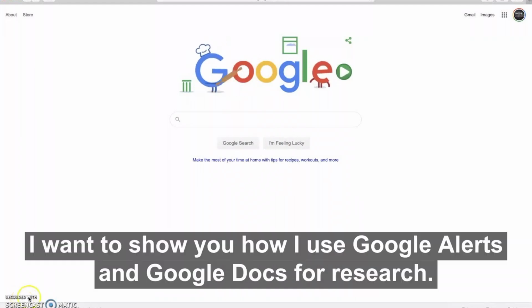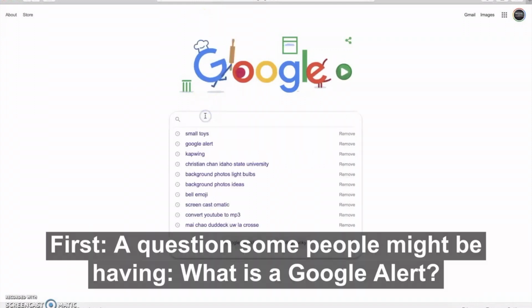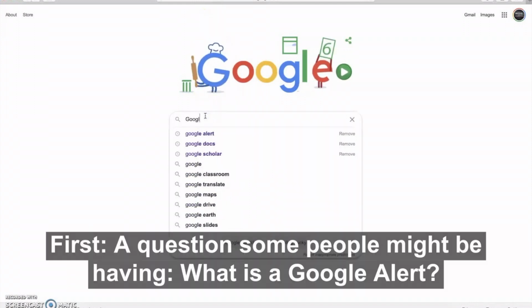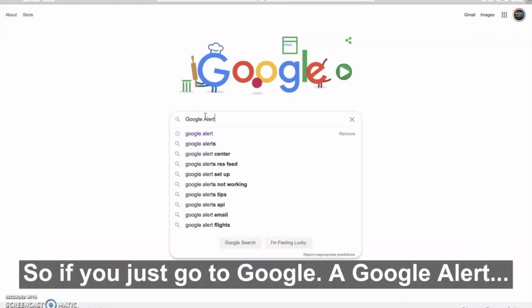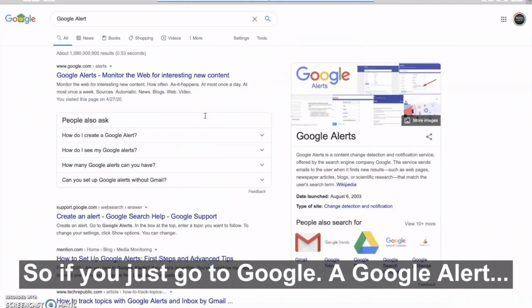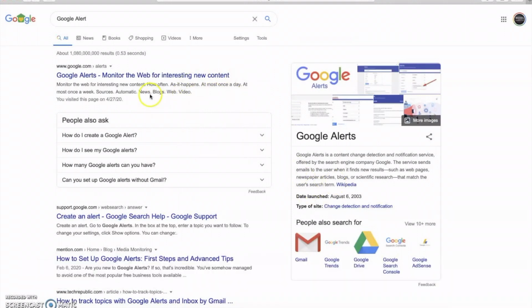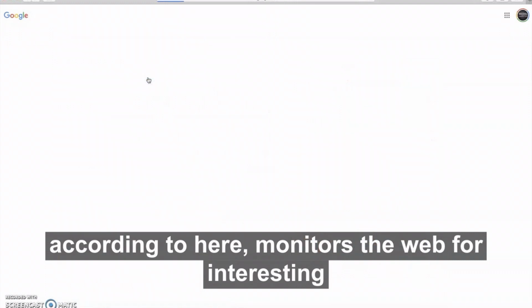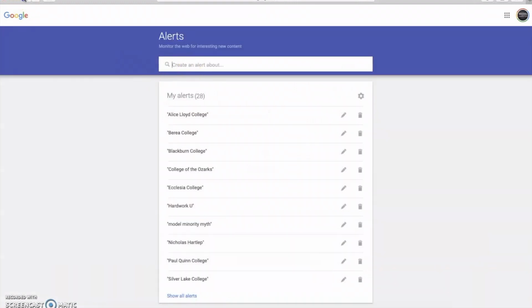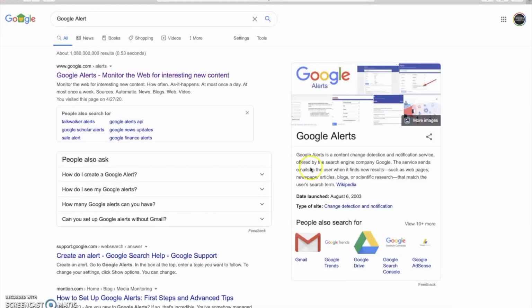Hi everyone. I want to show you how I use Google Alerts and Google Docs for research. A first question some people might have is, what is a Google Alert? If you just go to Google, a Google Alert, according to here, monitors the web for interesting new content.